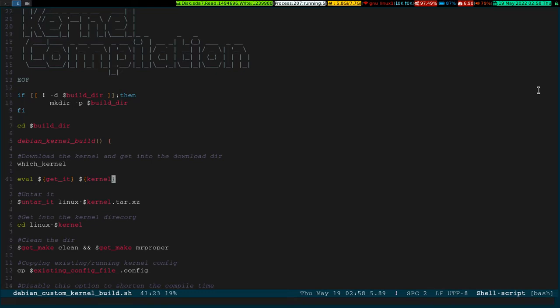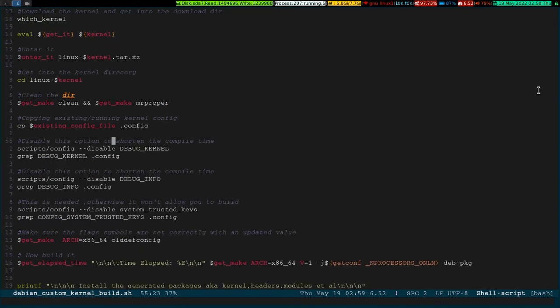Okay, so then we will evaluate the kernel with the secure tarball script as I showed you before. Then we need to untar it, then we get into the untarred kernel directory, then we run the standard commands, make clean and make mrproper, and I'm expecting you know the meaning of those, why those are running.